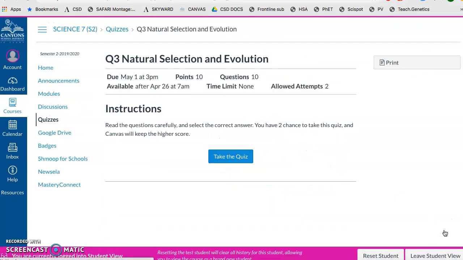And then finally, the next assignment is to take the quiz. And it's just one of our 10-question quizzes. You can have 2 chances on it, and Canvas is set up to keep the higher score.